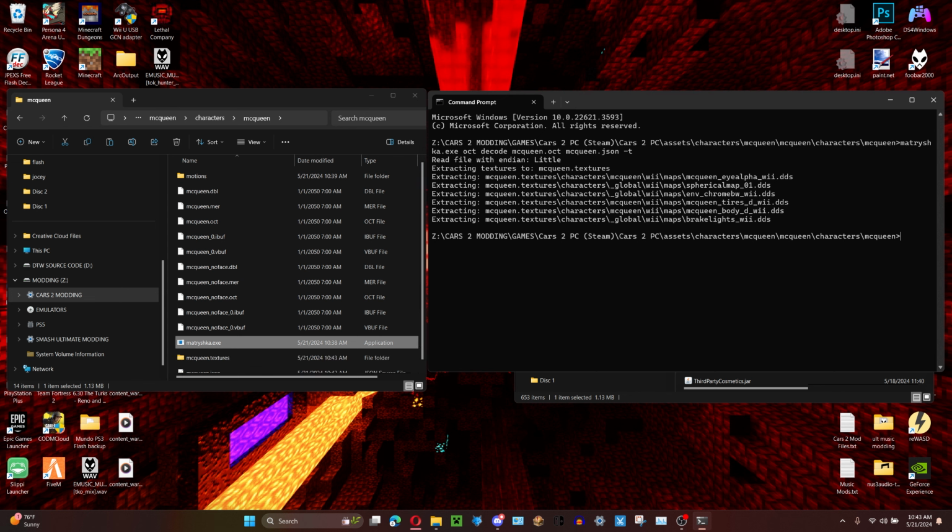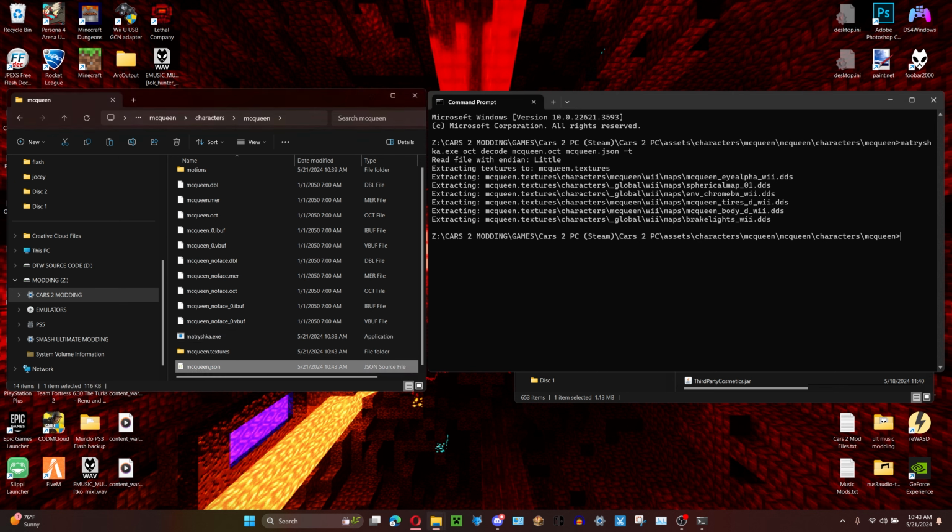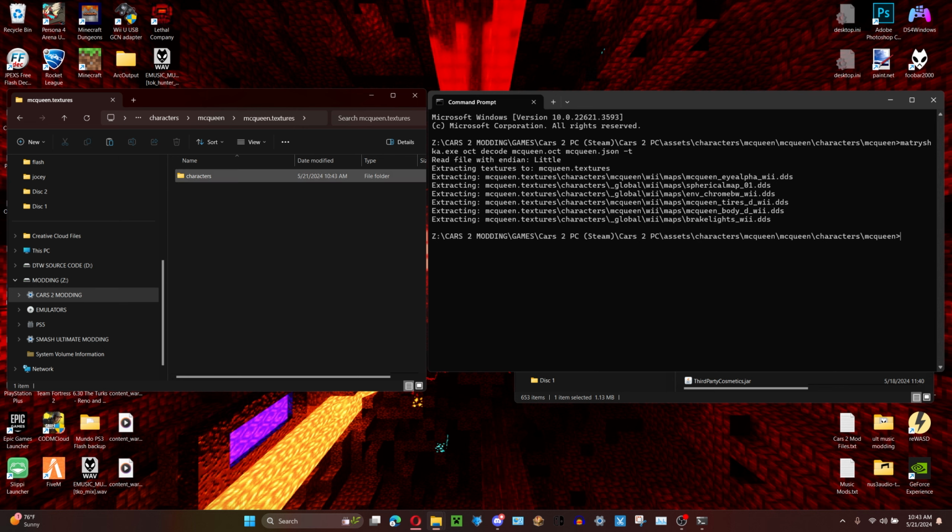So let's do that. We're going to press enter. It'll tell you that the textures have been extracted. It tells you what endian the files are in. So if you look, as you can see right here, our JSON has been decoded and our textures have been unpacked. So if we go in here, we go to characters. So these are shared textures. In the global folders, these are textures that are shared within the entire cast.